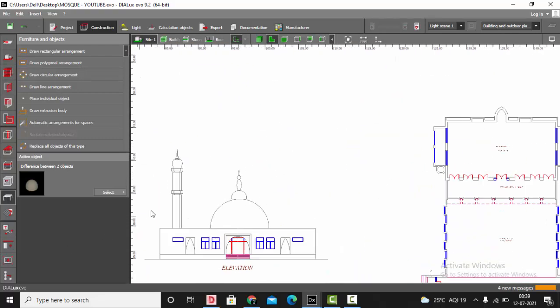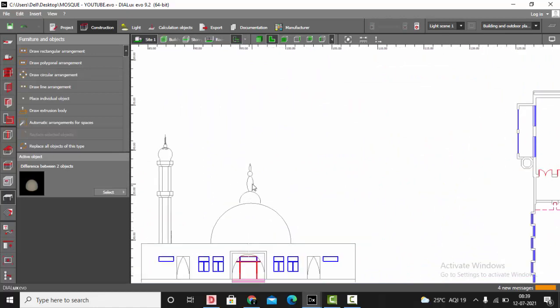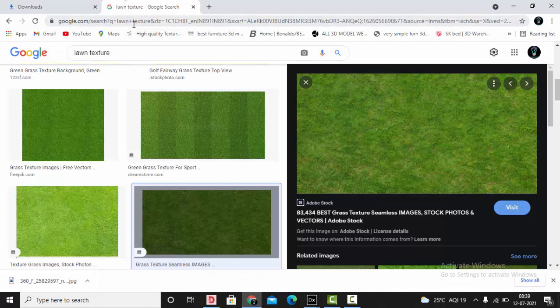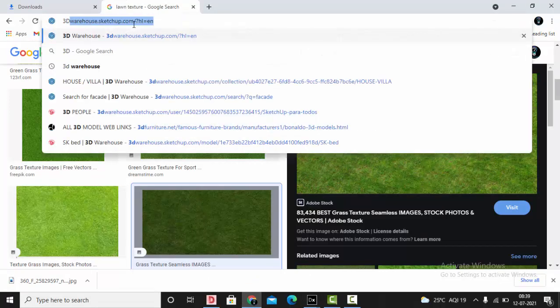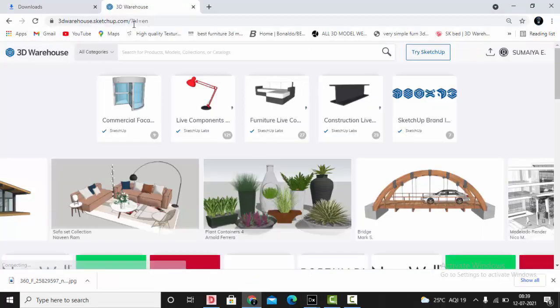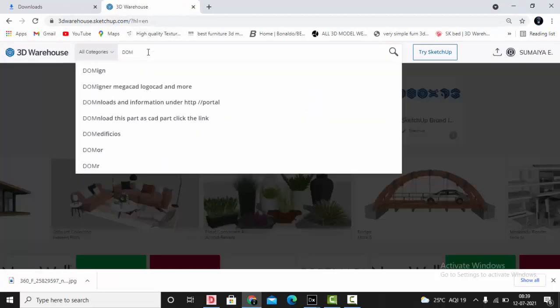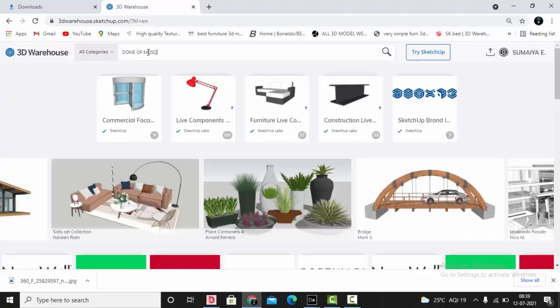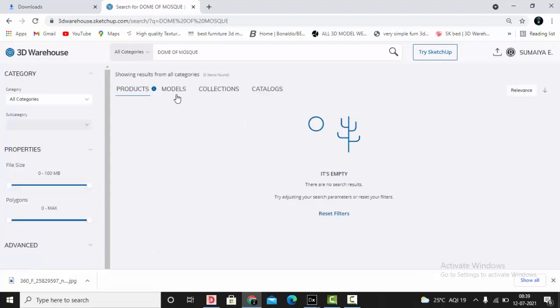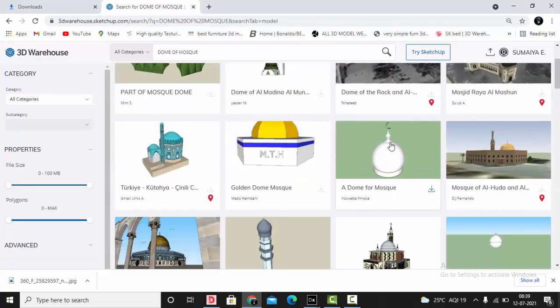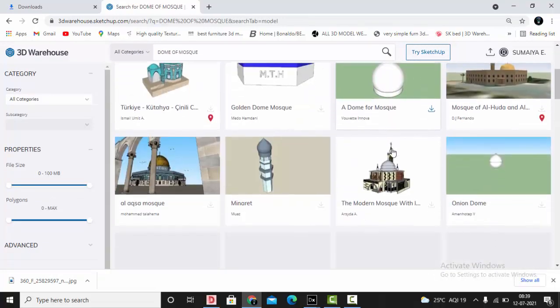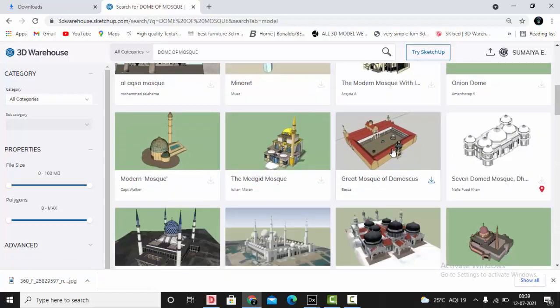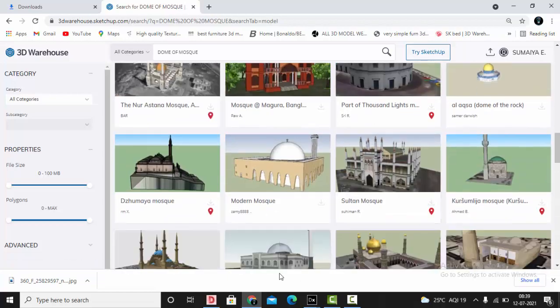This part you can directly get it in the SketchUp and you can import it in the Dialux Evo. So let's go and search for some of those. Search for 3D warehouse and dome of mosque. So here you have that minaret, the top portion. You can select any one and import it.